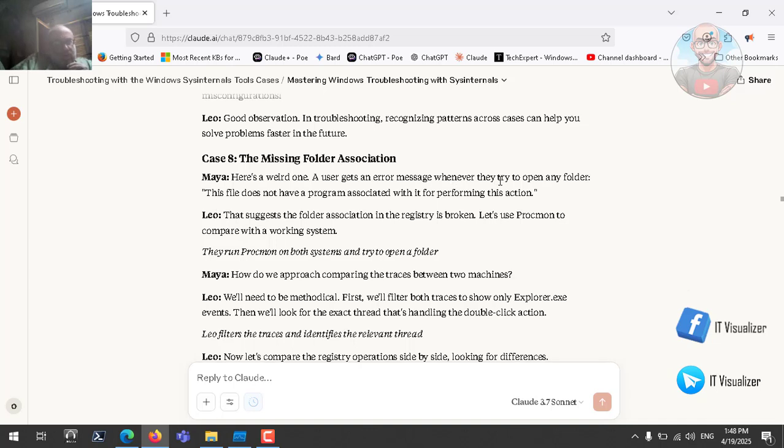He's trying to open any folder, saying this file does not have a program associated with it. So I think the problem is Windows Explorer. The folder association in the registry is broken. Let's use Procmon to compare with a working system. They run Procmon on both systems and try to open a folder. How to approach comparing the trace between two machines? We will need to be methodical.